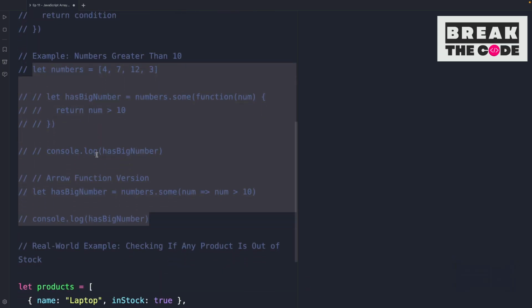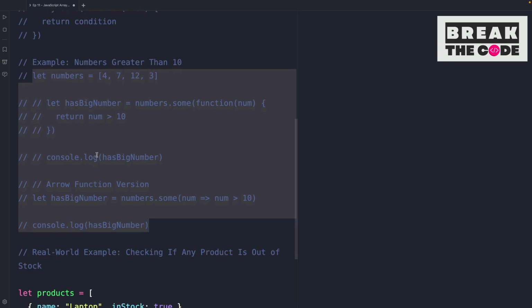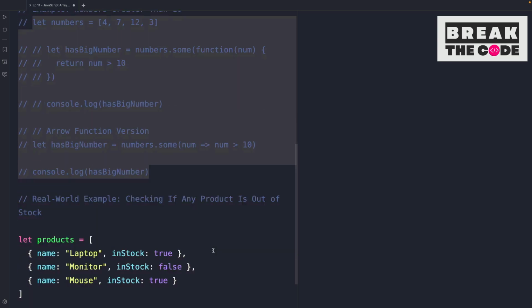Okay. And have a look at a real-world example which checks if any product is out of stock. So to save some time, I created a products array with the following objects or the following products. So we've got the first one, laptop, it's in stock. The second one, monitor, it's not in stock. And the third one, mouse, is in stock.